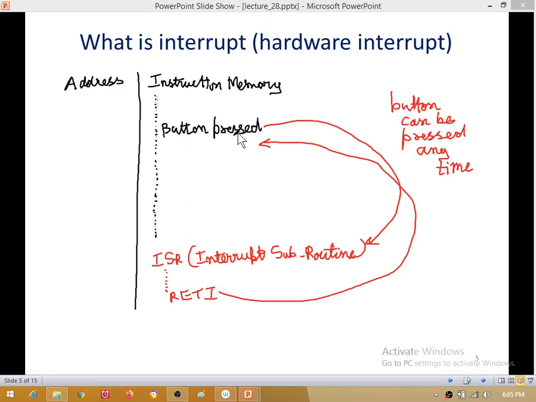As soon as the button is pressed, your overall execution is now going to go to a subroutine, but now this is a specific subroutine. This is called an interrupt subroutine, an ISR, and you are going to now execute the assembly language instructions which are part of your ISR.